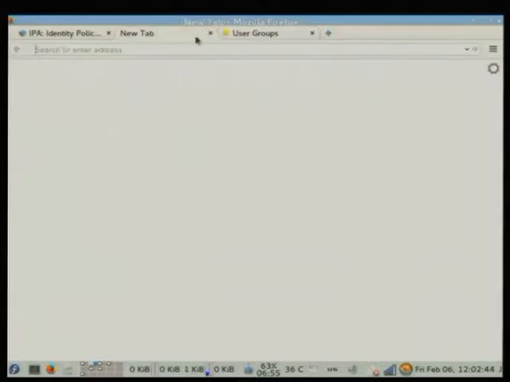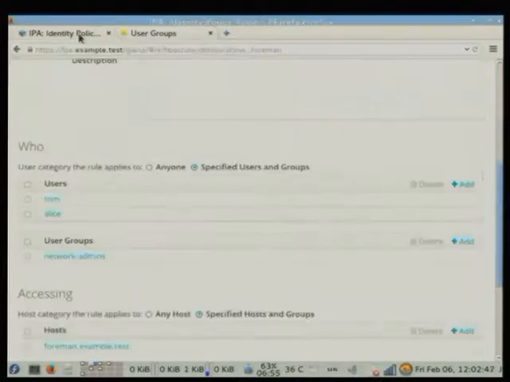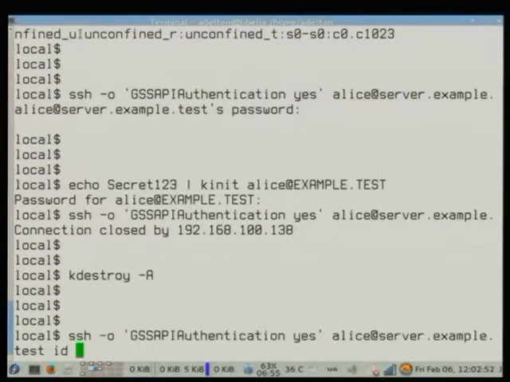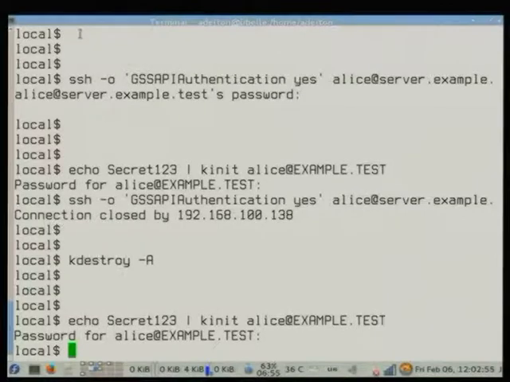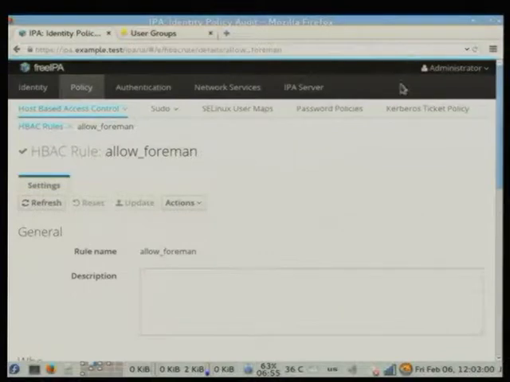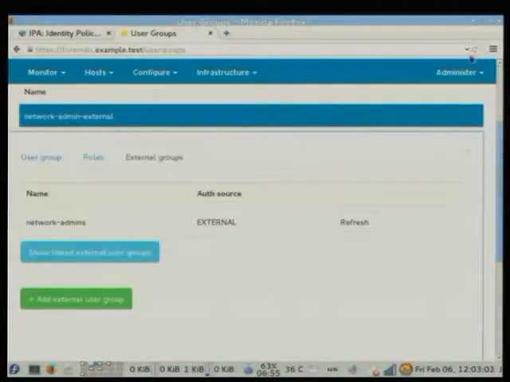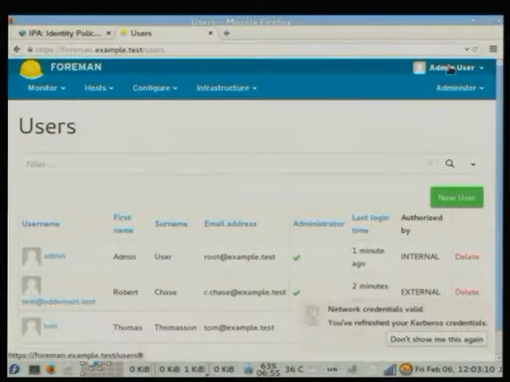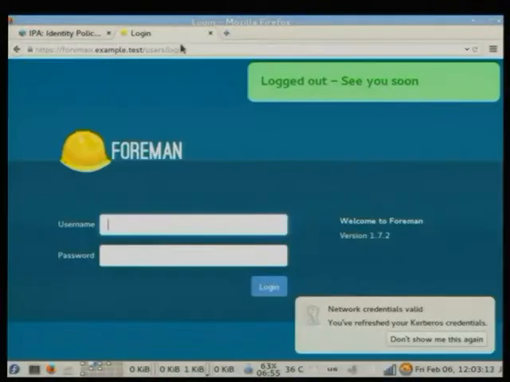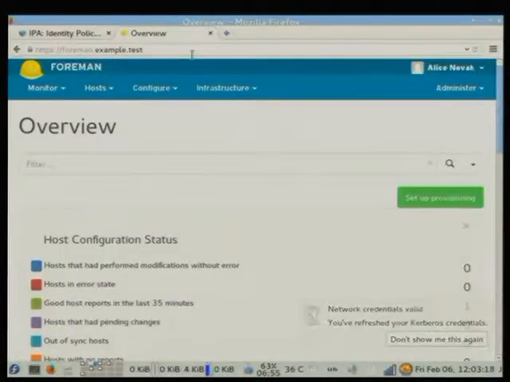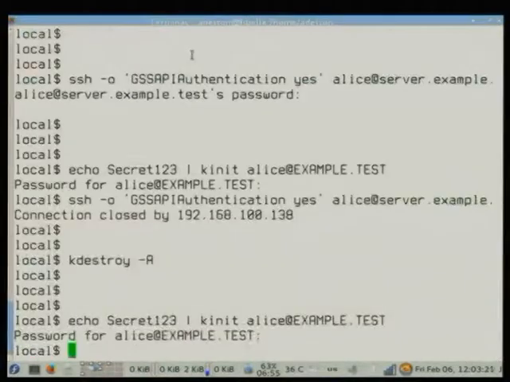Do you want me to fix things for Tom? Or I'll show you Alice, because Alice is good as well. So I can kinit as Alice. I can log out. Where am I? Here. So far there is admin. It was there. Bob and Tom. I log out. I log in. Do I enter a password? No, because Kerberos. Okay, so at the very beginning we said kinit.